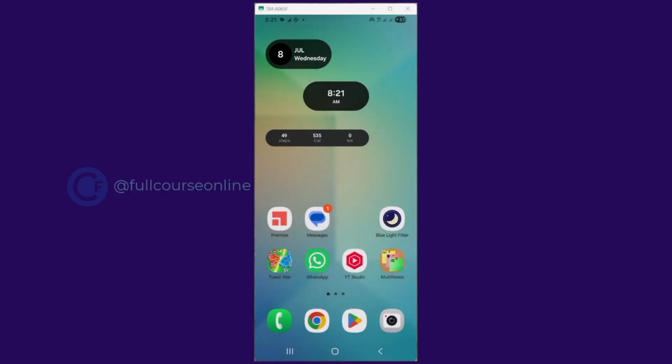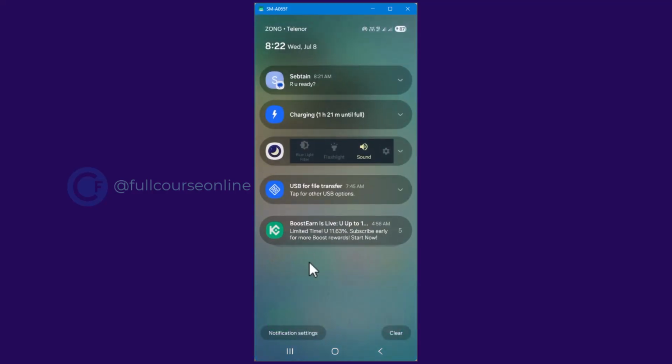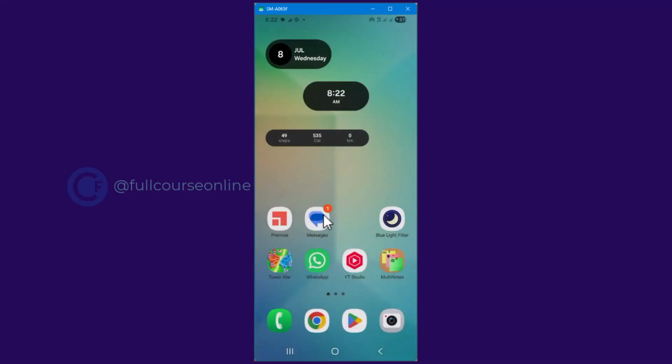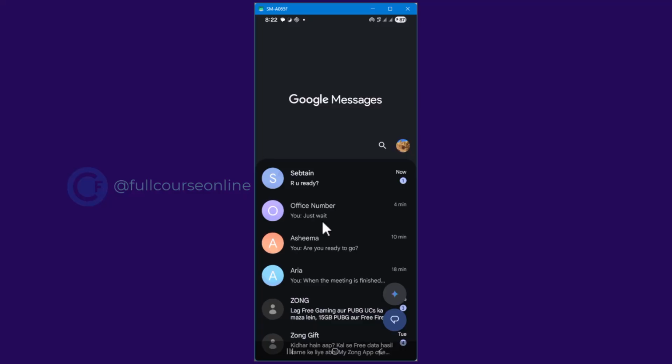Now let's see how to reply to a message you've received. Whenever someone sends you a text message, your phone will usually display a notification near the top of the screen. You can swipe down from the top to open the notification panel and tap the message to open the conversation instantly. Alternatively, you can open the Messages app yourself and select the conversation from your message list.